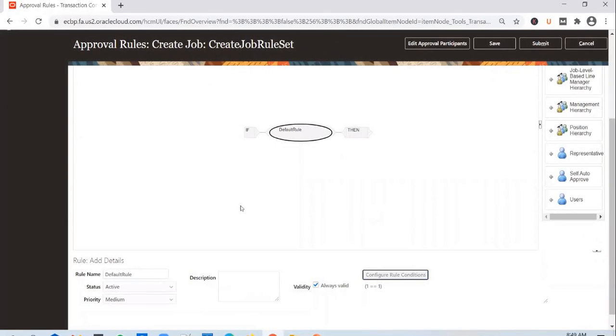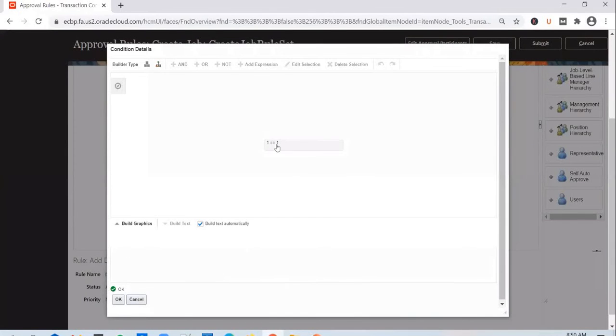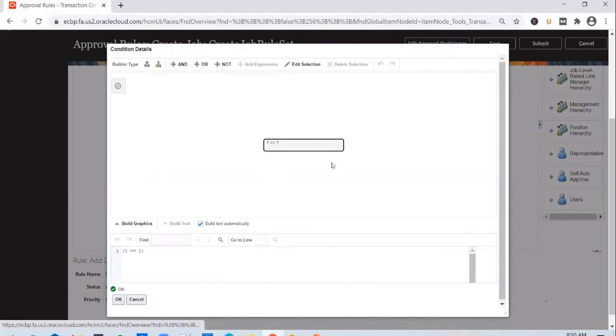And if you click on configure rule conditions, you will be able to see how Oracle generated this default rule when we clicked on the plus icon. So it generated a default rule. And in this screen, you can write the conditions. And you've got n number of options available to write the conditions here. So you can use logical operators and write complex conditions.